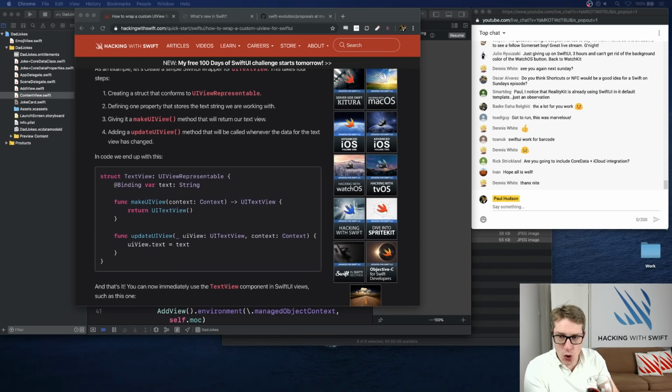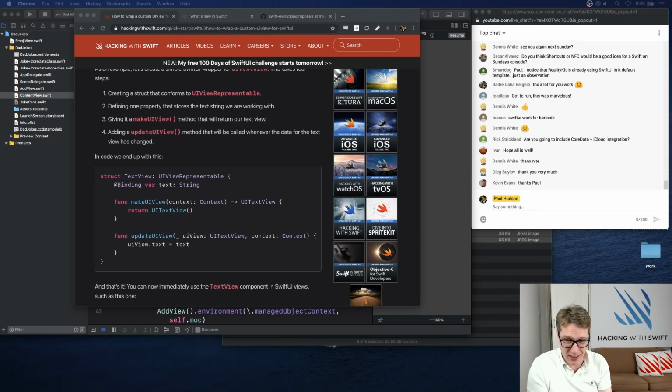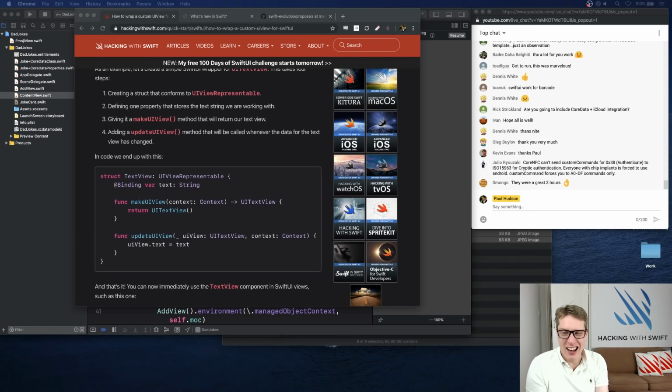Am I going to include Core Data plus iCloud? Probably not. I wasn't planning to. I did iCloud in Hacking with Swift, and actually it changed in iOS 13 to be better again. Maybe is the answer. I wasn't planning to, just because I have to draw a line somewhere. 100 days is limited in what you can actually do, so I want to try and pick the most applicable stuff. And iCloud hasn't really picked up very well for some reason. It hasn't really taken off. A bit like SceneKit. SceneKit's brilliant, but it never really took off.